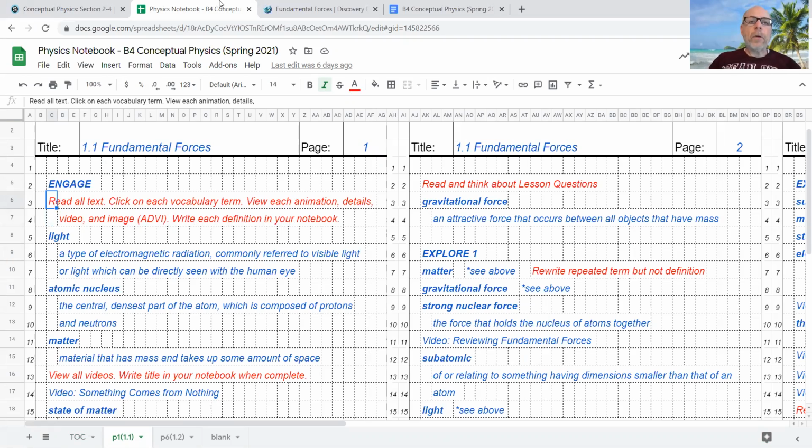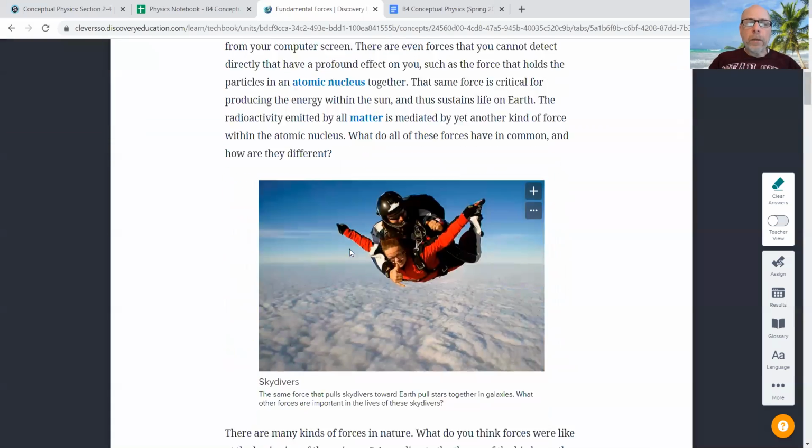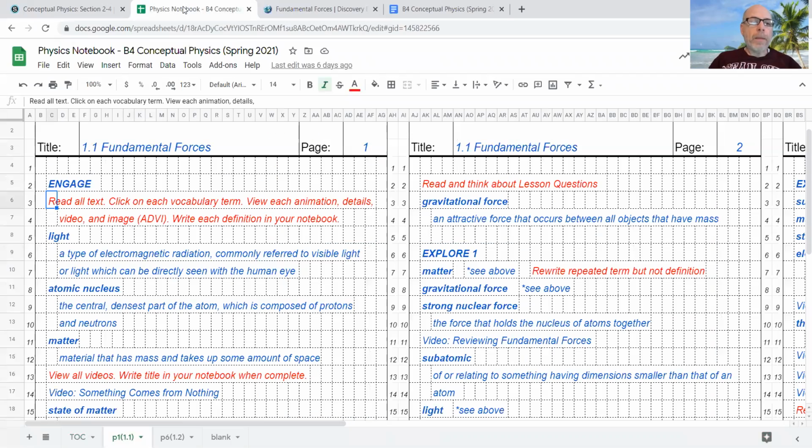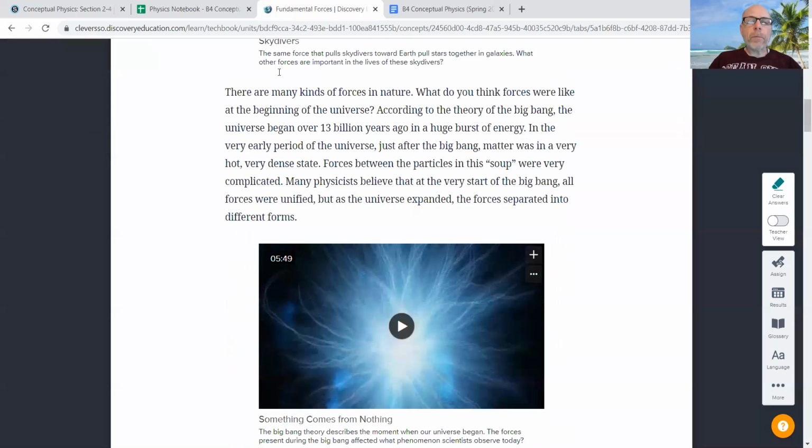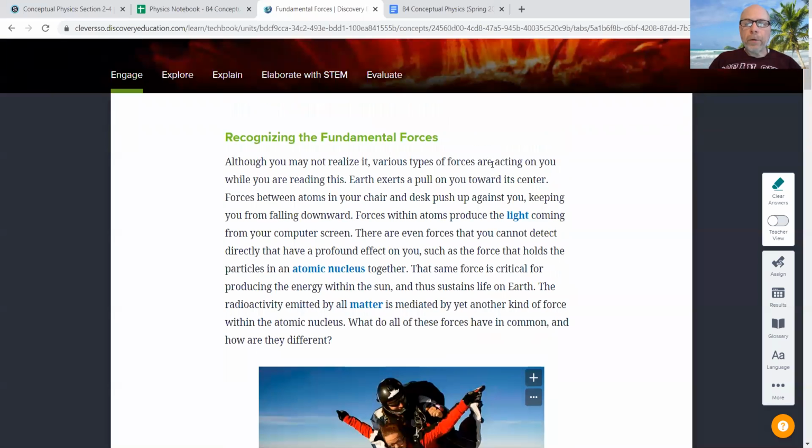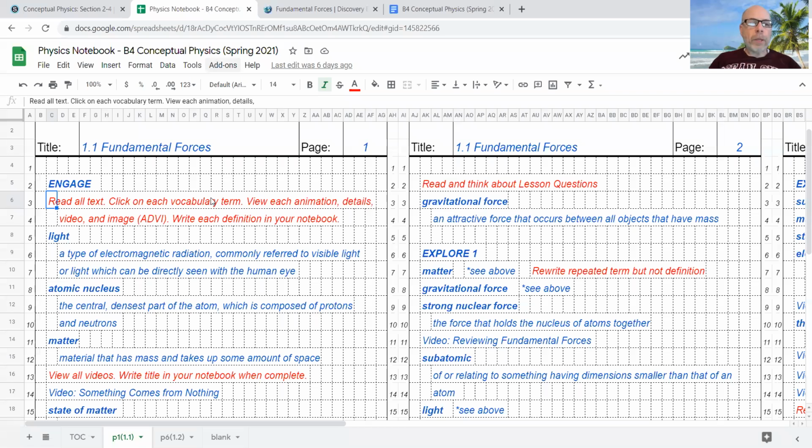Read the text, okay? So you will read all of that stuff. And then it says, click on each vocabulary term. Okay, well, there's a vocabulary term. You click on it and it will open a new box. I don't know if it'll show on this video. It'll open a new box and it will have information there. And it says view each animation, details, video, and image.